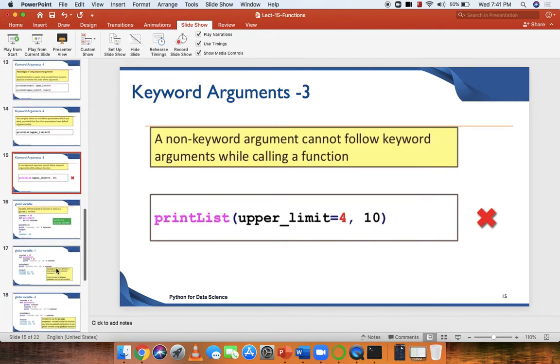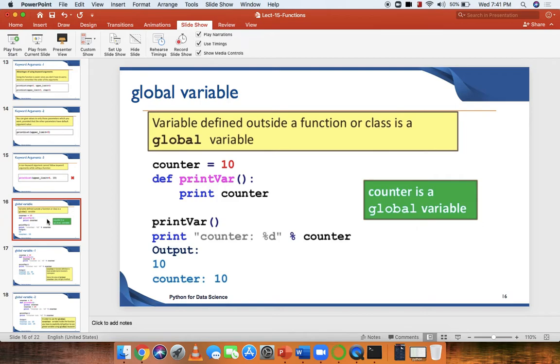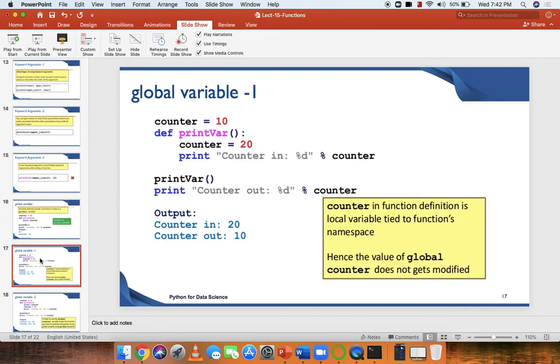Okay. So the next concept is your global keyword, global variable. Now we'll also talk about the scope. For example, variables defined outside a function or a class are called global variables, right? So now this is your counter equal to 10 and this is your function. Inside your function we are printing the value of the counter. Now I'm trying to print, and the output is 10, and the counter is also 10.